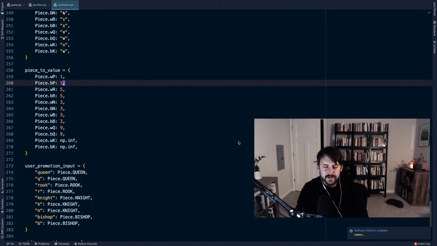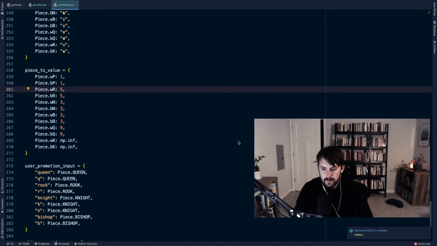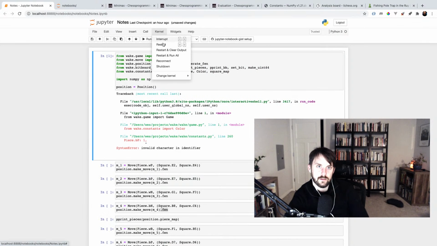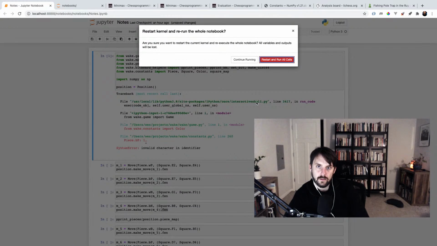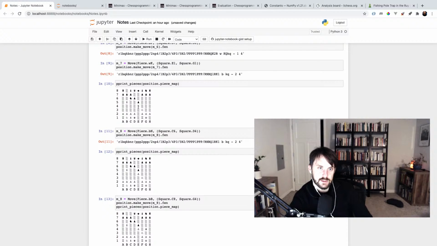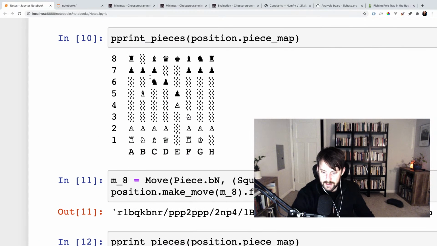That is so weird. There was like some hidden character in there. Okay. So let's run everything. Alright, unit tests are passing.